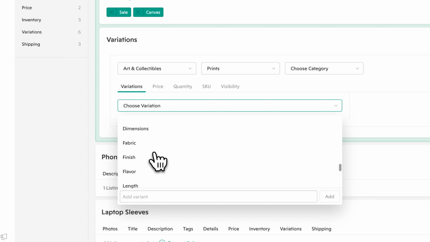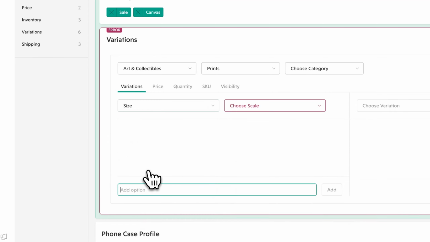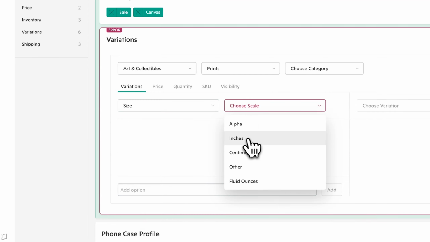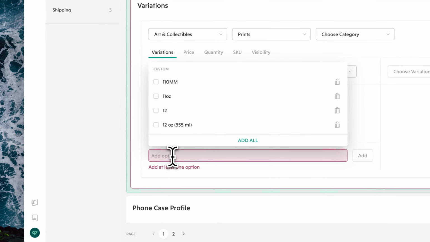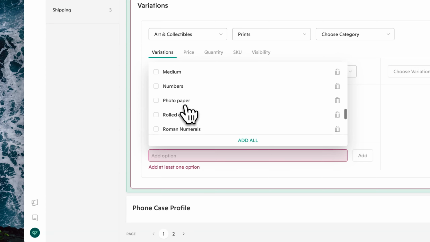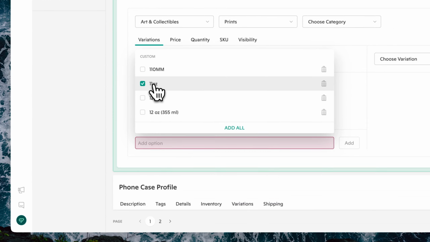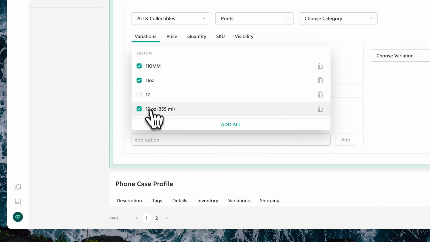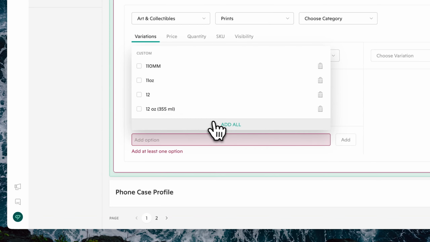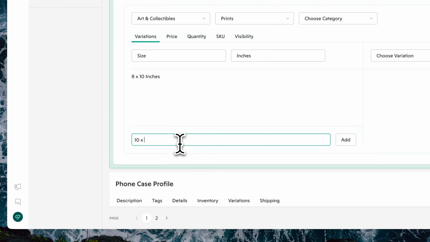In this case, we're going to want to use, let's say, size. So we'll pick size, choose a scale, and then same thing with options, where we'll save any of the custom options that have been used for that specific variation before, and yet also display any of the channel presets. You can select multiple options very easily from the dropdown, or still create your custom. So let's say we just add a few in here.